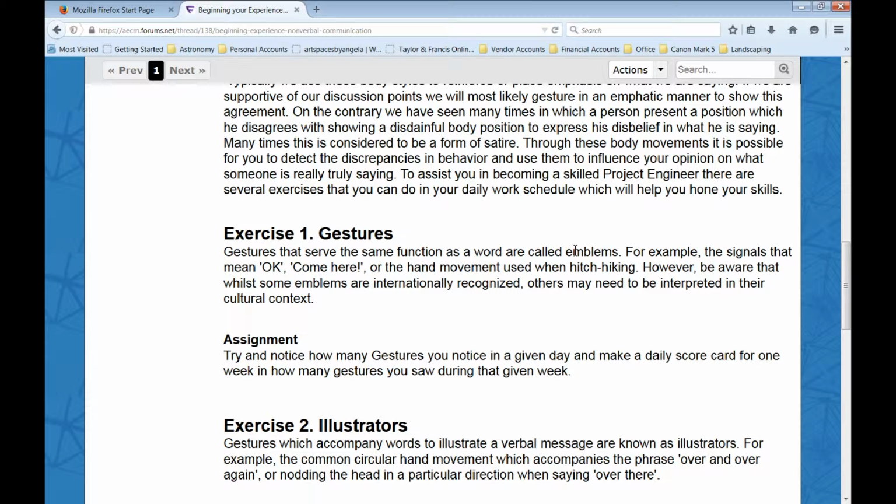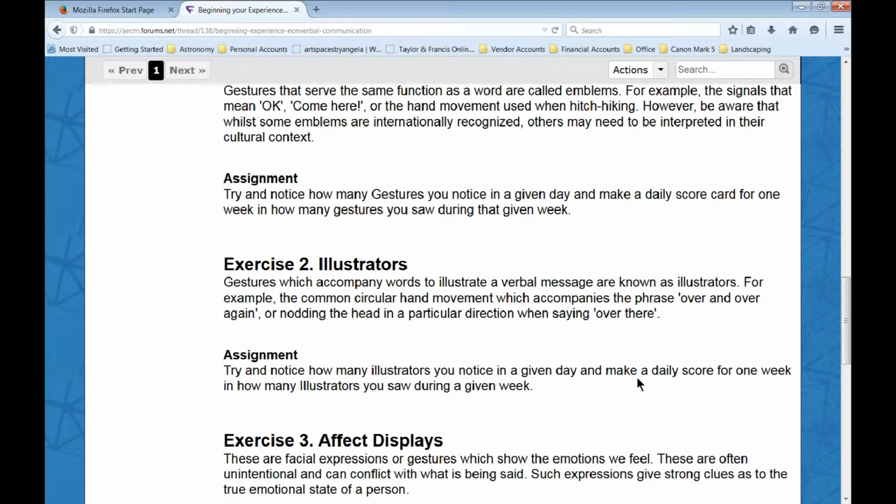So we're asking you guys to try and notice how many gestures you notice in a given day in all your meetings and discussions and everything, and make a daily scorecard for it. And you'll be surprised how much gestures are used in our everyday language. Illustrators are also used quite a bit. And we're asking you once again to try and notice how many illustrators you notice in your everyday life.